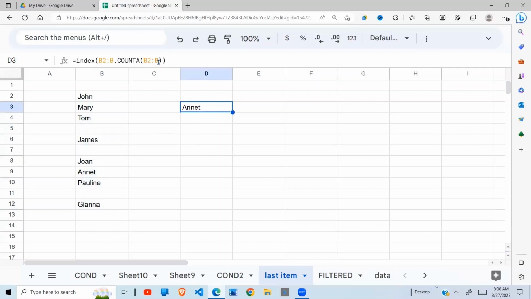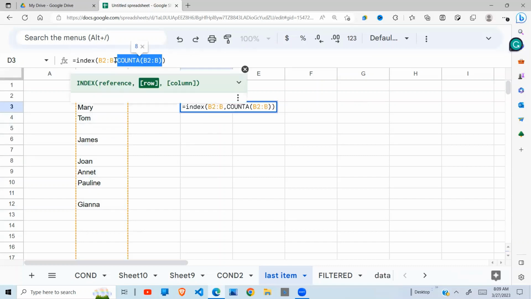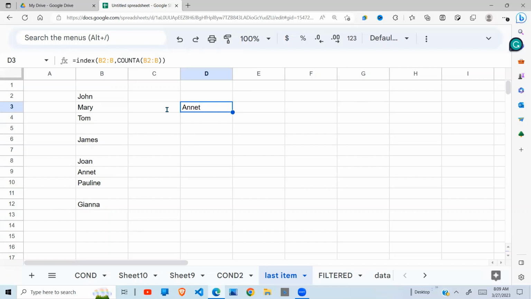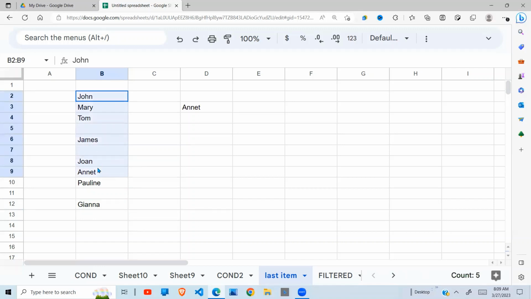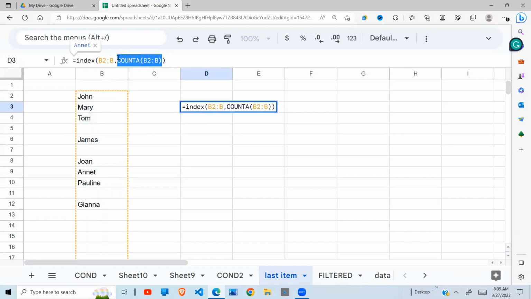And why is it so? It is because of the number it is counting. So now it is giving me 8. 1, 2, 3, 4, 5, 6, 7, 8. So the value is 8, so it goes up to line 8, I believe, here, because it does not count the spaces. For a function to work, it needs to count the spaces as well.